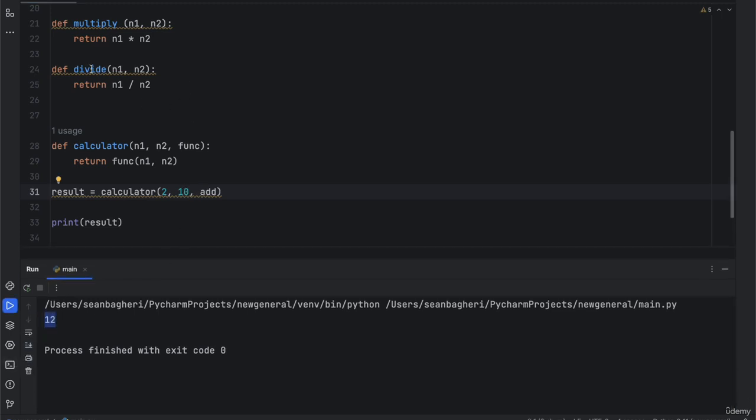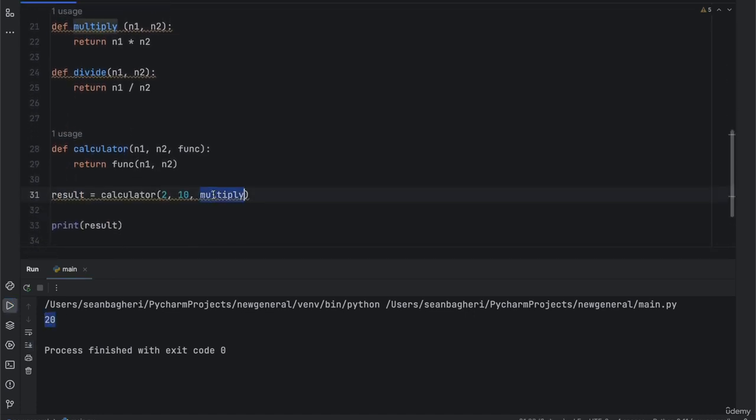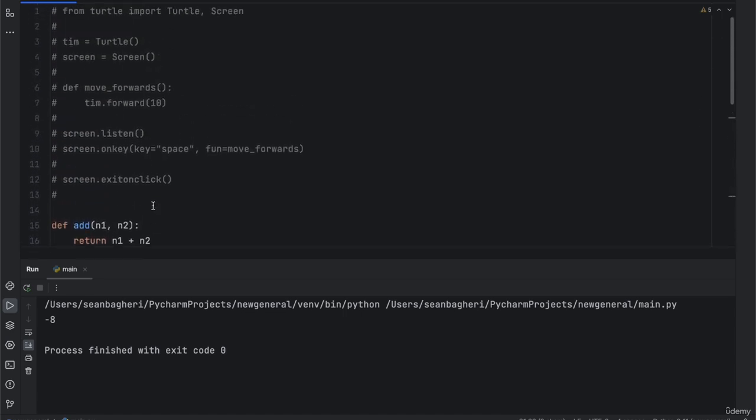If I want to multiply, just put multiply here, there you go. And if I run this again, we're going to get 20, right? So just like that, if I subtract, I think we're going to get some negative number. There you go, yeah, so 8. So just like that, guys, we can use a function inside another function, and this is one of the powers of Python, higher order functions. I just want to demonstrate this again.